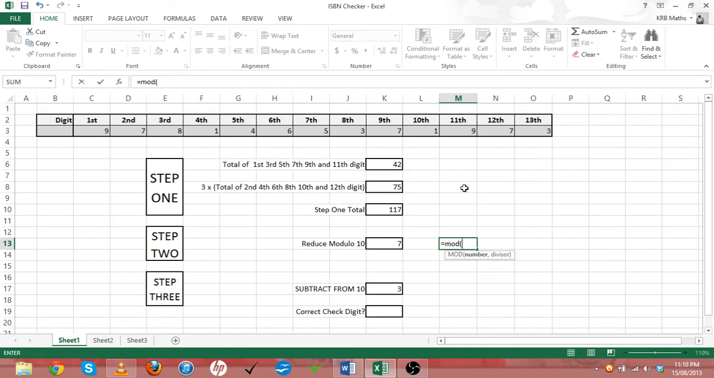So we know our divisor is 10 because that's what we're subtracting multiples of, and we're going to apply that to a particular value, which in our case is in this cell here, K10. So I separate that by a comma, and I tell it I want to subtract multiples of 10, and close the brackets, press enter, and there it's taken away multiples of 10.